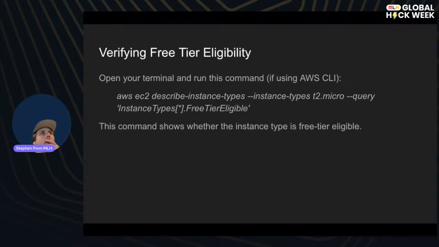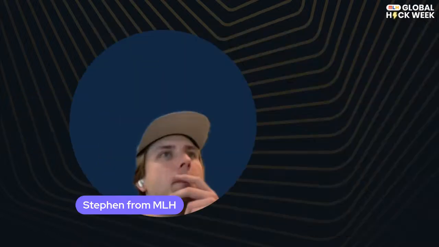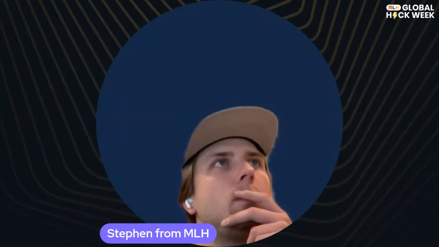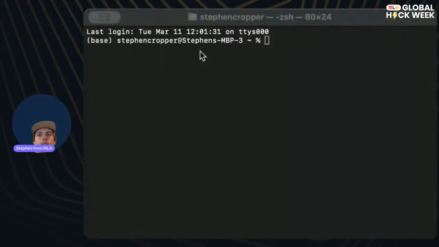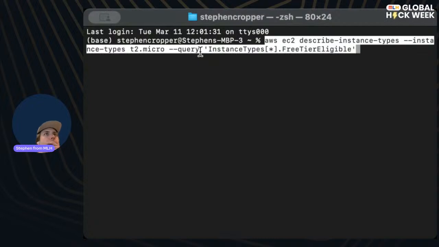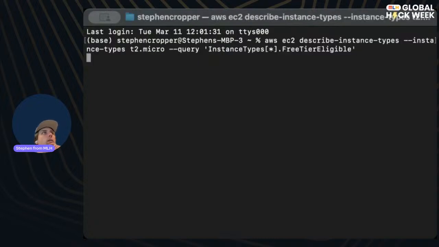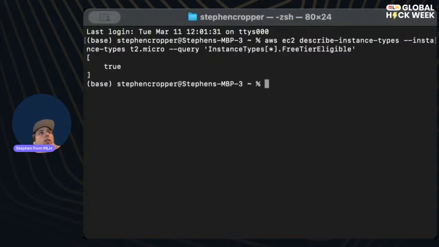But try to use that command in your terminal. So if you do that, I'll show you, just pasting that in, and I hit enter, and it tells me true. So that means that we can use this EC2, which is what our next step is, a little more advanced than S3. We can use that in free tier. You don't have to pay for it. So that's great news.